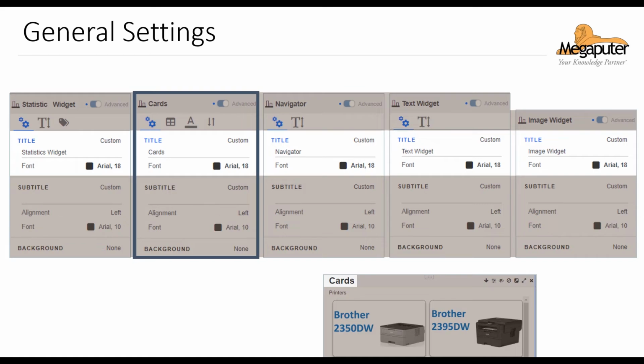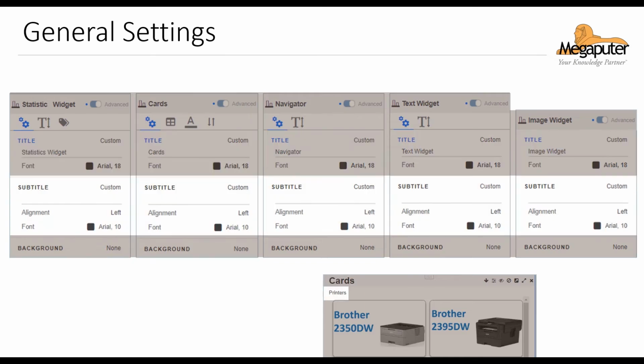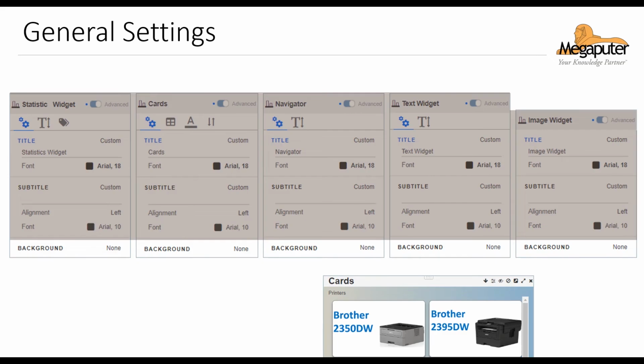Now, the same goes for subtitles, which are displayed underneath the header and on top of the component background. And lastly, we can choose to apply a custom background color or not. Overall, the widget settings are very much like any other web report component.